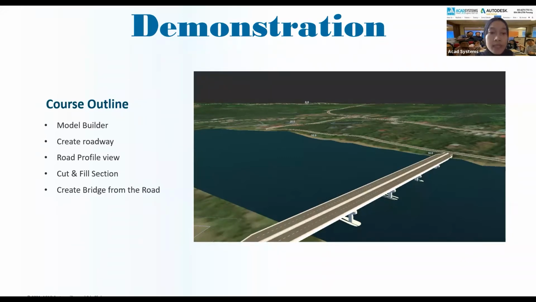The second one is that we are going to create the roadway. The third one is that after we have created the roadway, we can see in Infraworks the profile view of the road, and also the cut and fill volume for the road that we design. And the last one is we're going to create the bridge from the road.